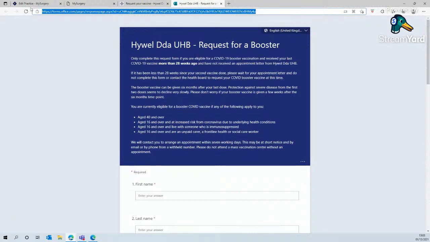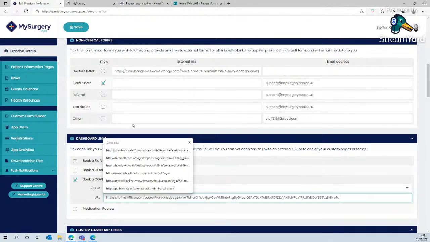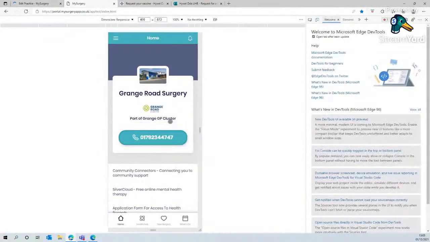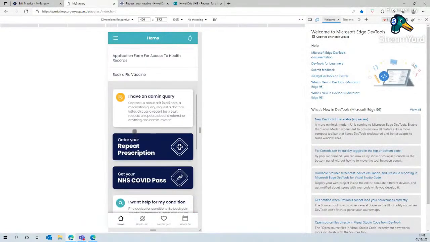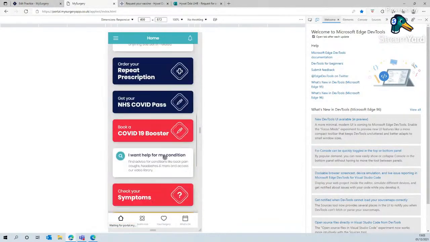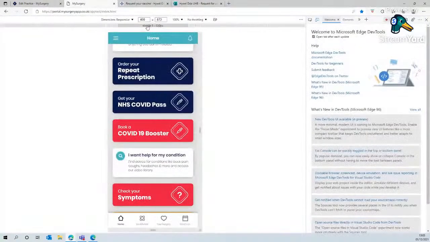We're going to copy that now, and if I go back into the portal, then this is for the COVID-19 booster, and it's already selected URL. So all I need to do now is paste that URL into here and click on save. Now, when I go back into the app at the moment, we've only got the normal buttons here. But if I refresh this now, because I've saved the update, then a new button appears saying book a COVID-19 booster. And when a patient clicks on that, it takes them directly to your health board's booking page. So patients will not be phoning you so much to request a COVID booster.